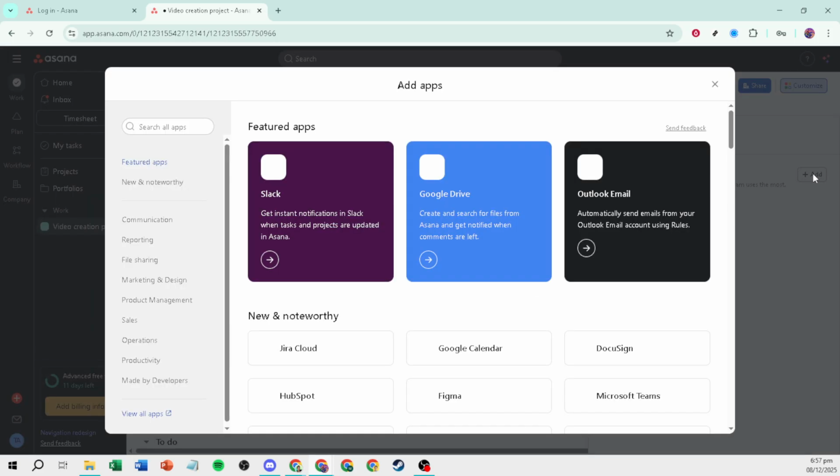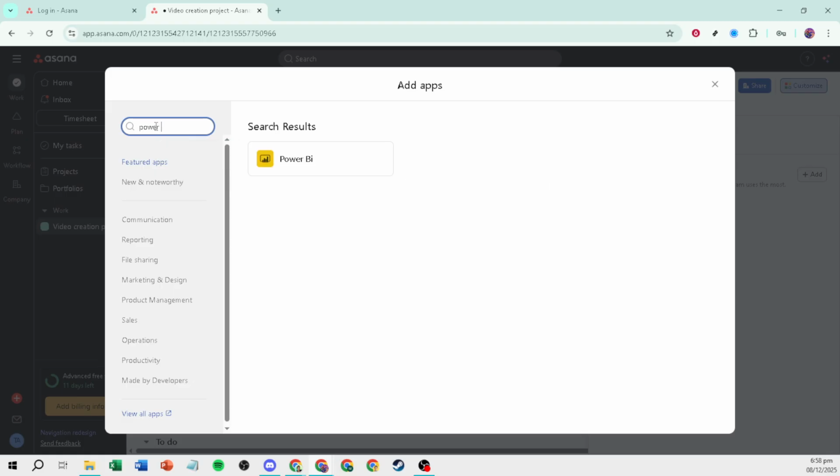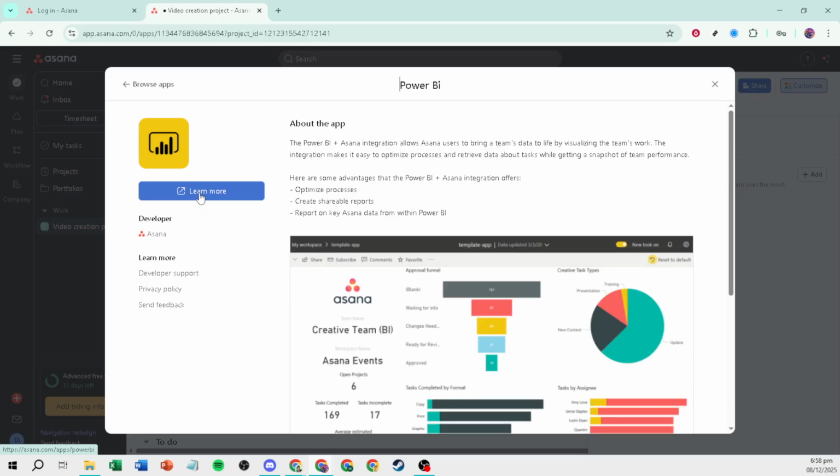If you see a Learn More option, click it to review what the integration does, then proceed by selecting Install Power BI for Asana. If your workspace requires admin approval, you might need an admin to allow the app before continuing. Now move over to your computer and open Power BI Desktop.